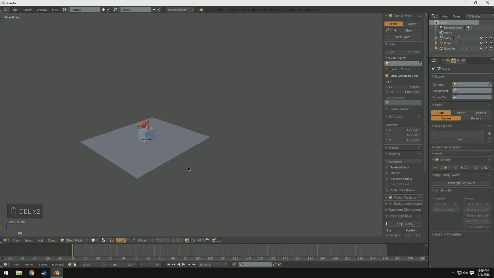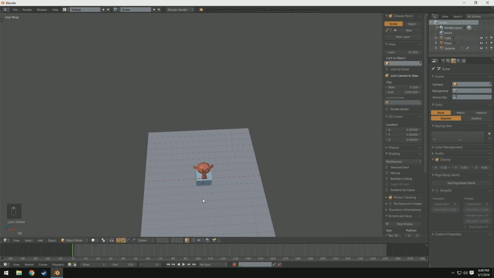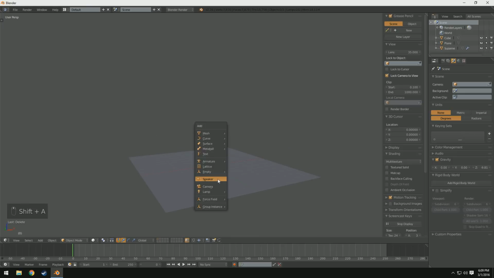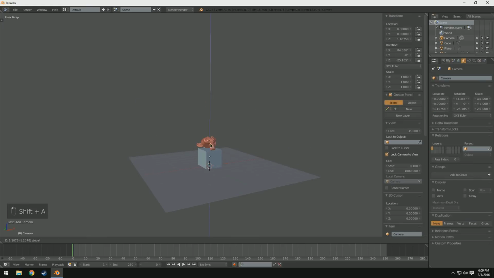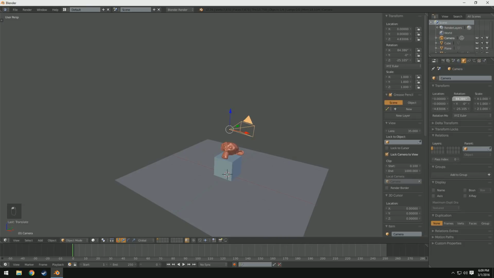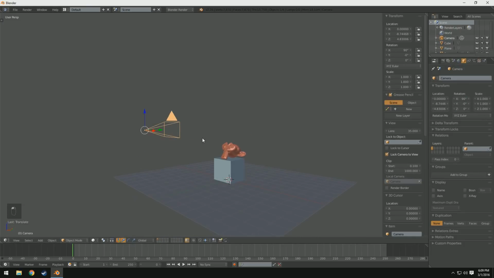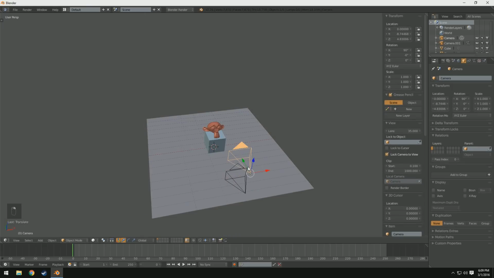Now this one is very useful, especially for people who are animating. I don't see why you'd use this feature in still scenes. So let's add 2 cameras. We'll add 1 camera, and I'm going to have it set to 90 and then 0. We're going to move it right there, and then we're just going to go ahead and duplicate it and move it down a bit.